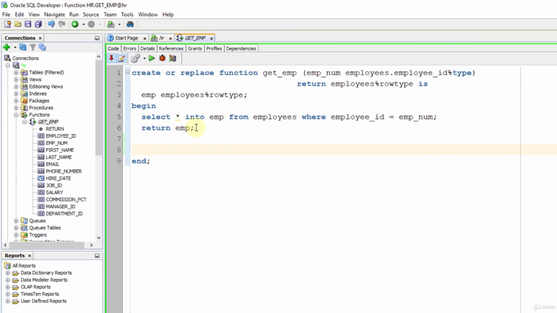I simply write exception, and we know that we have the no data found exception. So we need to handle that exception. I write when no data found, then it's enough to print that there is no employee with that ID. But in the real work, you can take some other actions like deleting the things that you did uncommit or inserting some useful log data, etc. Now let's type it then.